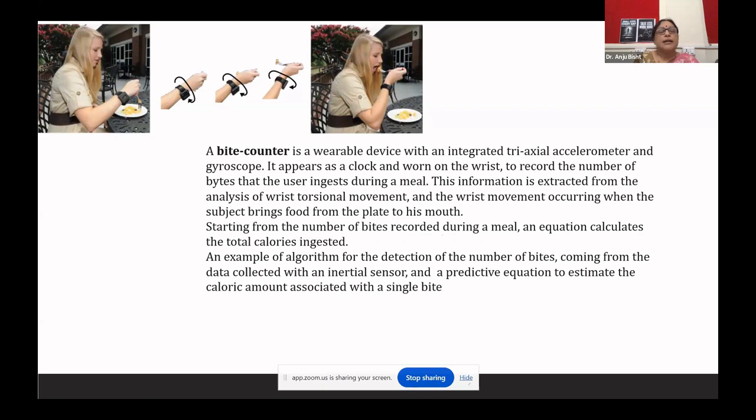This information is extracted from the analysis of wrist torsional movement, the wrist movement occurring when the subject brings food from the plate to the mouth. So simply, if you don't go by the technical things, it starts with the number of bites recorded during the meal, and an equation calculates the total calories ingested. This is an example of an algorithm for detection of the number of bites from data collected with an inertial sensor, and a predictive equation to estimate the calories consumed associated with a single bite.